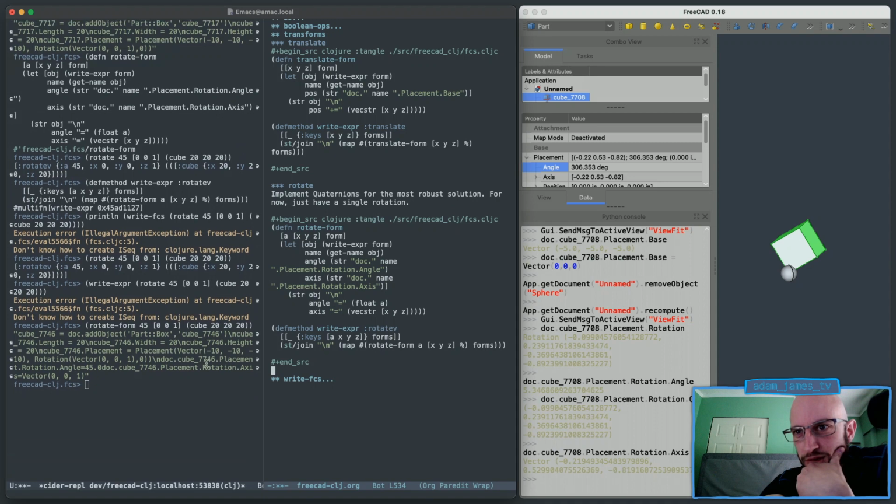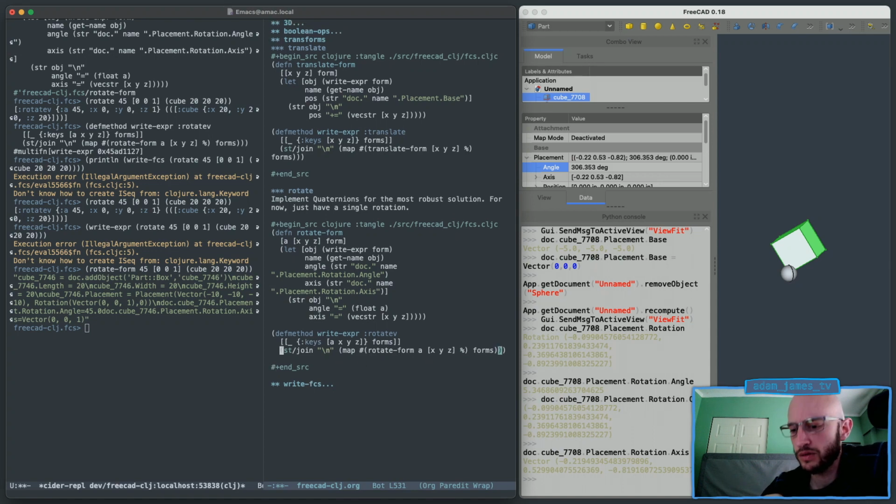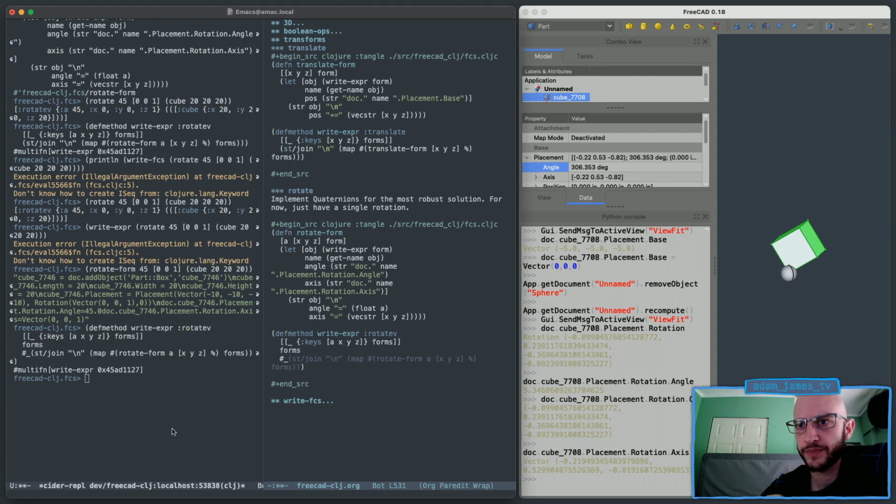What I'm trying to follow here. What did I do wrong? Does this rotate V if I just comment this out and do forms? And run this.